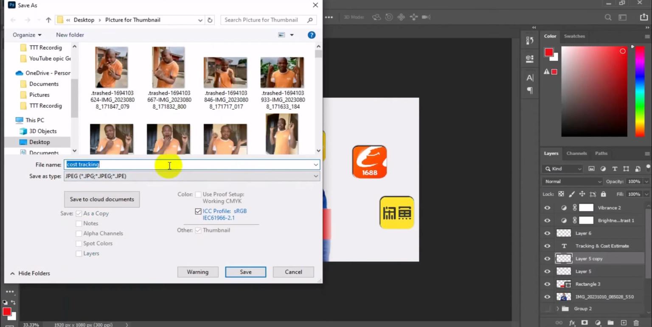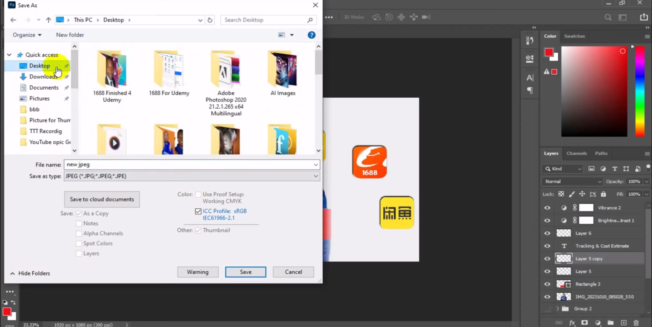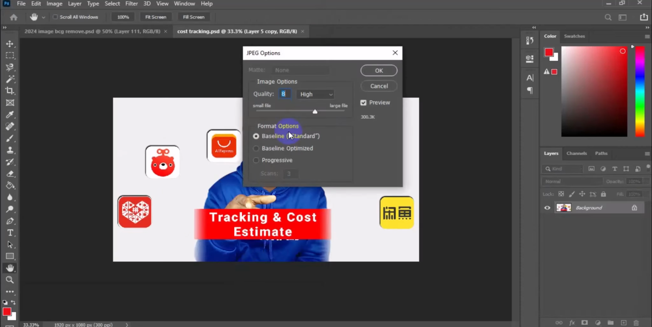You can name the file from the file name right here, new JPEG. Then you can choose your file destination. So I'm going to save this file into my desktop, then come down below right here and click on Save. It's going to bring up this particular dialog box.